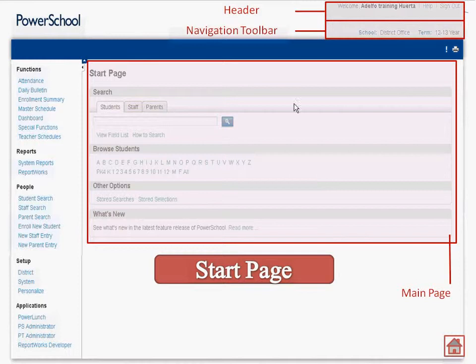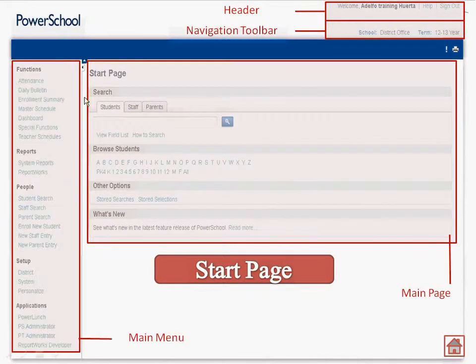This area here is actually the main page. This is where we have our start page, and this is where we do a lot of our searching for students. And then on the left-hand side, we have our main menu, right? This is where we are able to click on different screens that we want to look at for the students that we're working with.